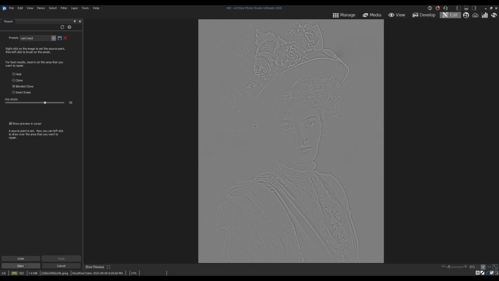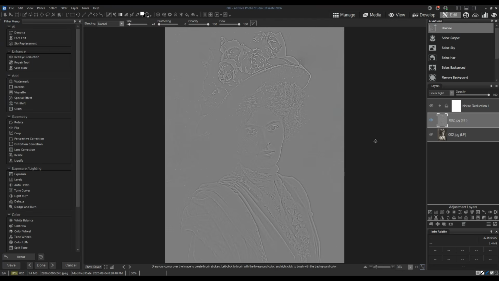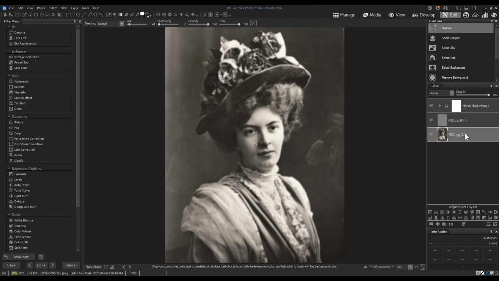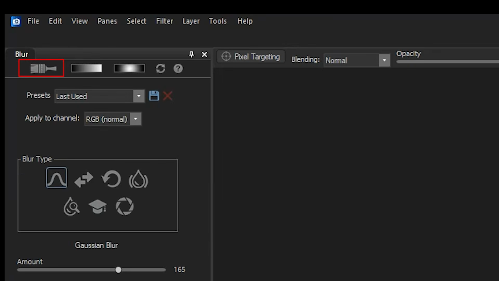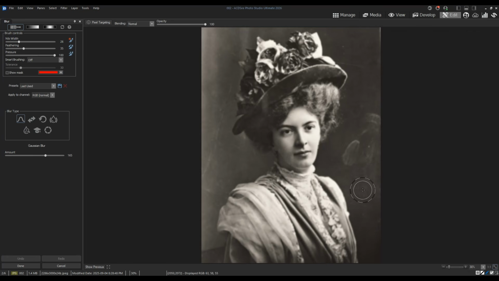Once that's complete, click Done. Now select the low pass layer and click the Blur tool. Make sure we're blurring using the brush. Blur out any splotches or discoloration. From here, we can turn on the noise reduction layer again.